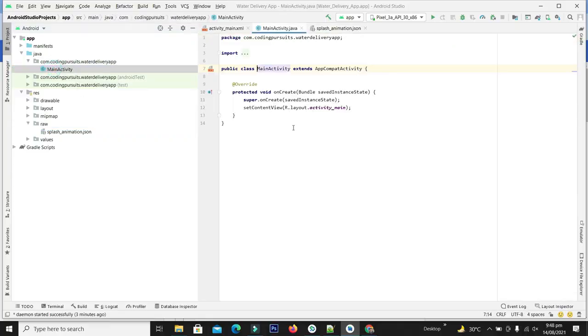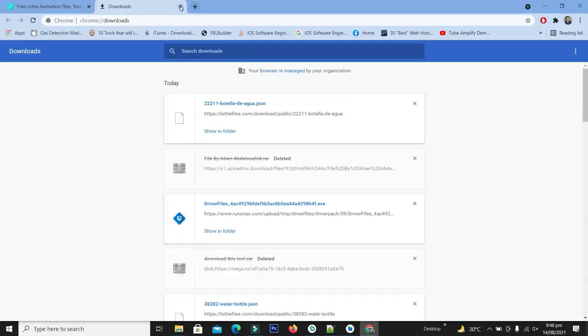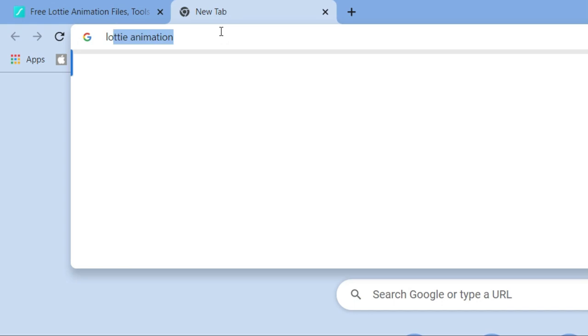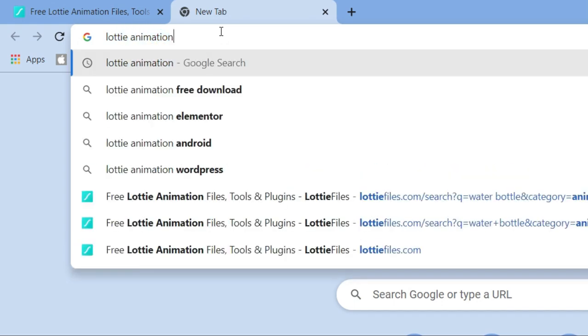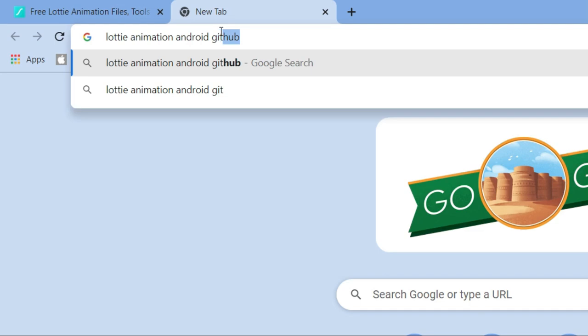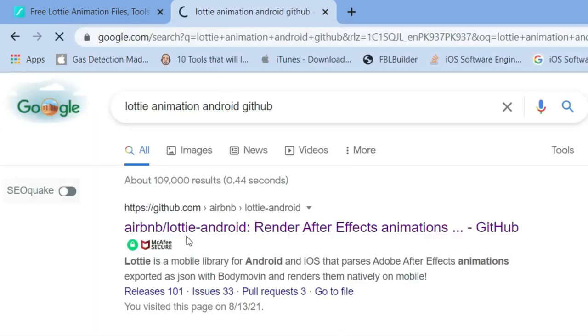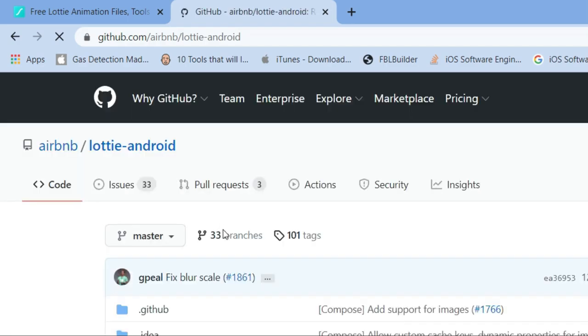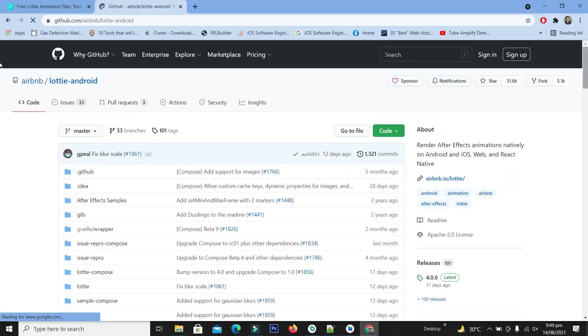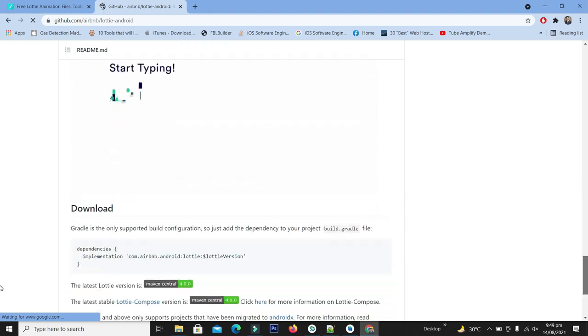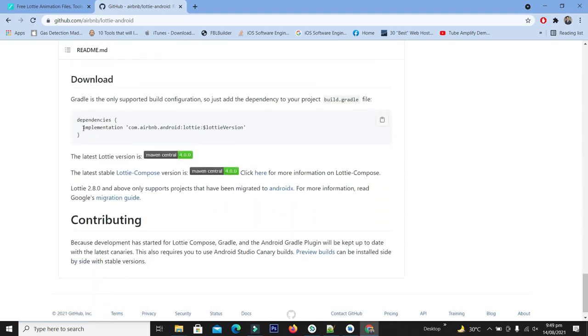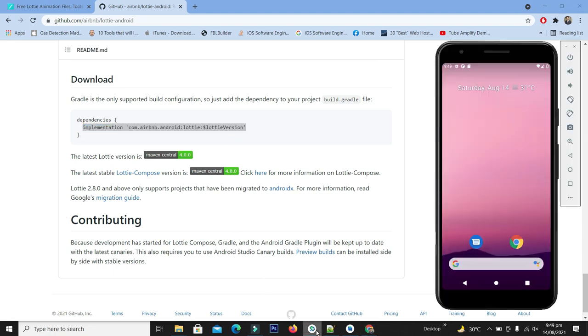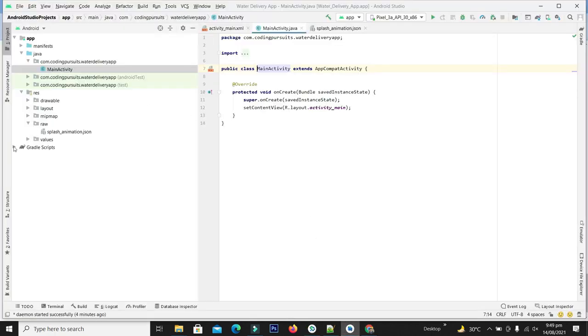Now it's time to include the dependency for this splash in our Android project. For this, we will go on Google and search for Lottie Animation Android GitHub. Select the first, Airbnb Lottie Android, and go down, and you can see here this is the code for adding the dependency of Lottie Animation in our project. Copy this code and come back to our Android project.